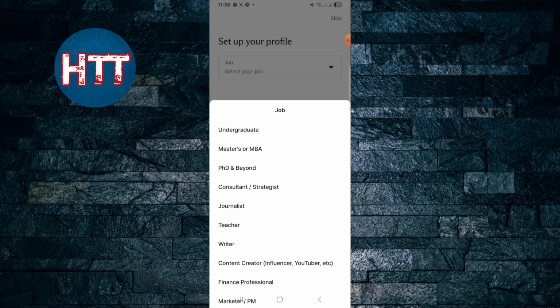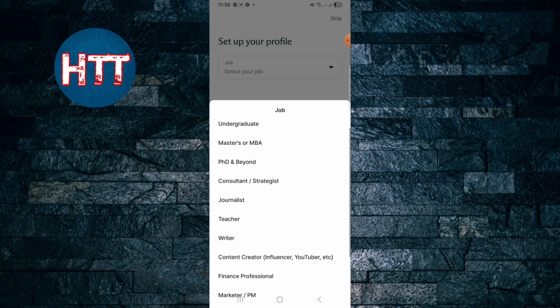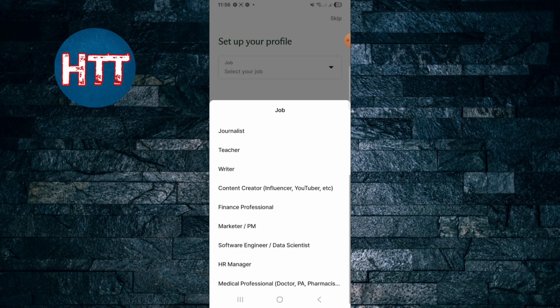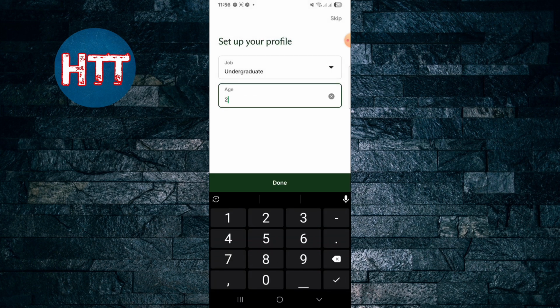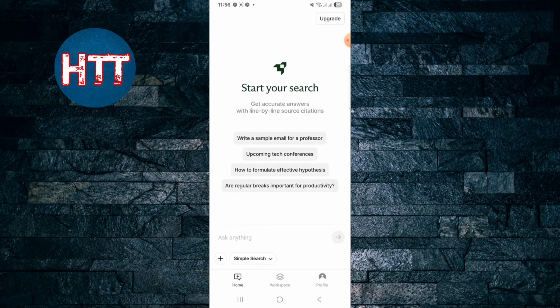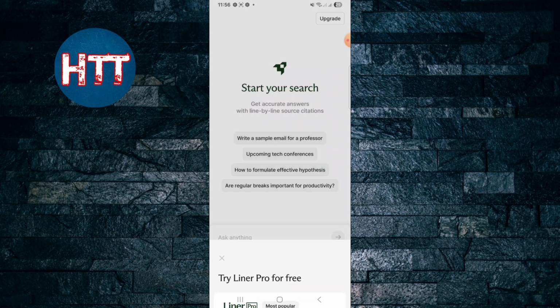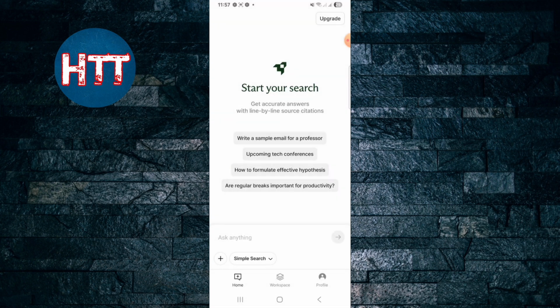So set up your profile, like you can see here your profession, maybe undergraduate, and age, you can give your age, and done. It's really simple, and then you can use this app. You can see here "Try Pro for free, unlimited." So it's not totally free. If you want to get everything, then you have to upgrade your account.